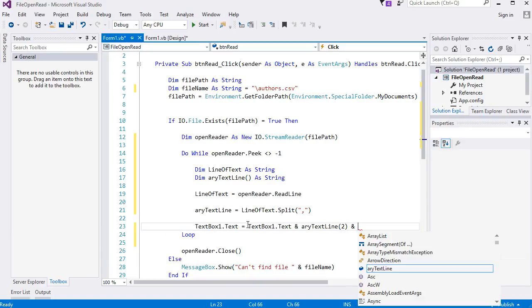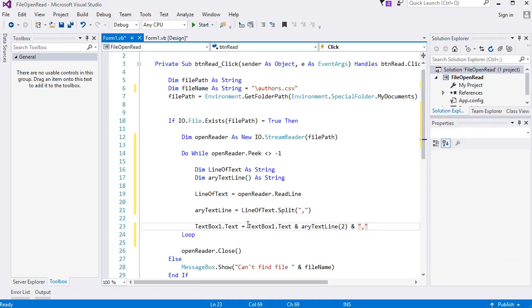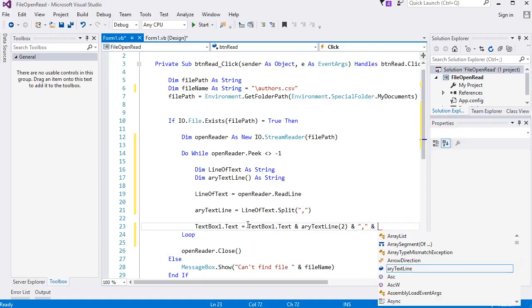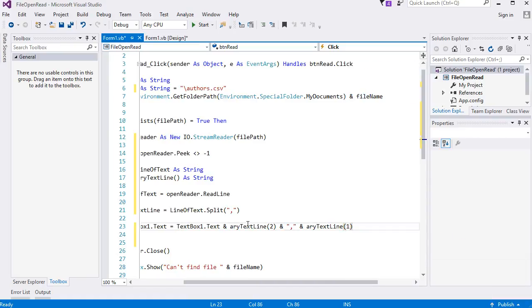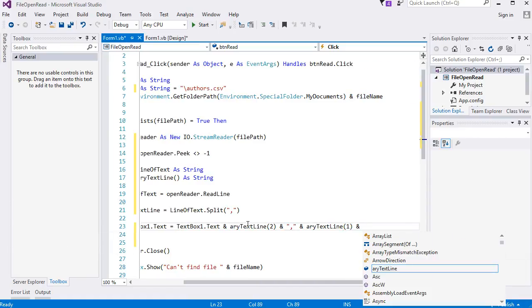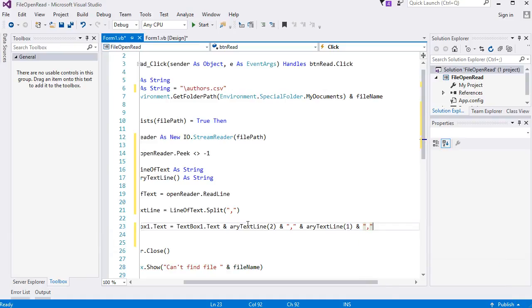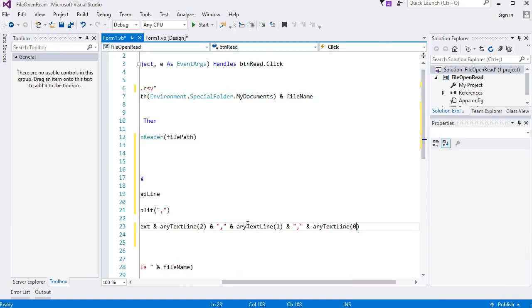Then I want ampersand. And I need to put in all the commas. I need to put the commas back in. That one. Then the last name can stay where it is. So that was text line 1, wasn't it? And another comma. That's that one. Ampersand. And text line again, and that 0 position. That first name is going at the end now. I also need VB new line, a new line.